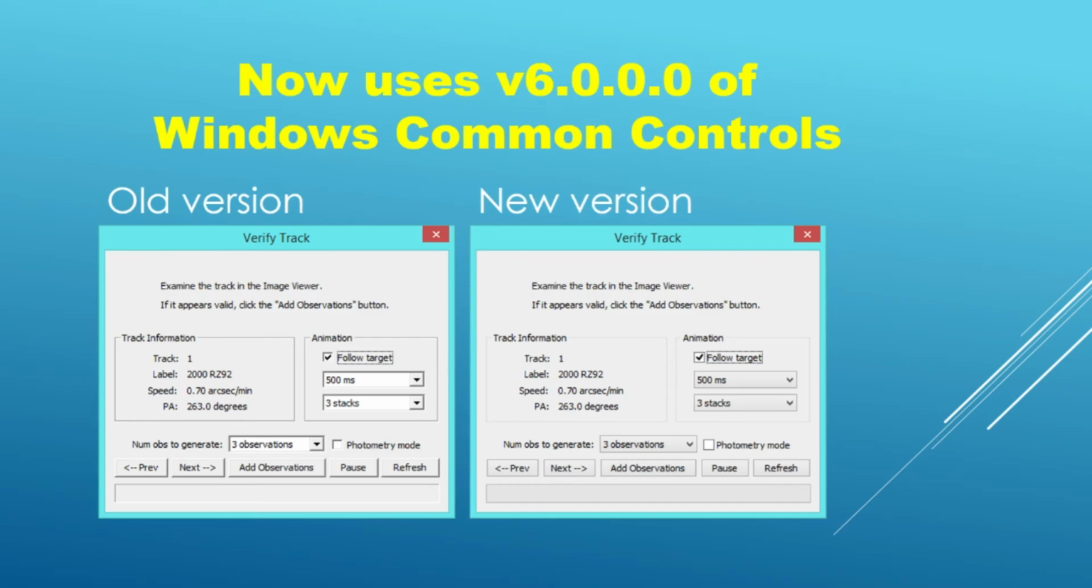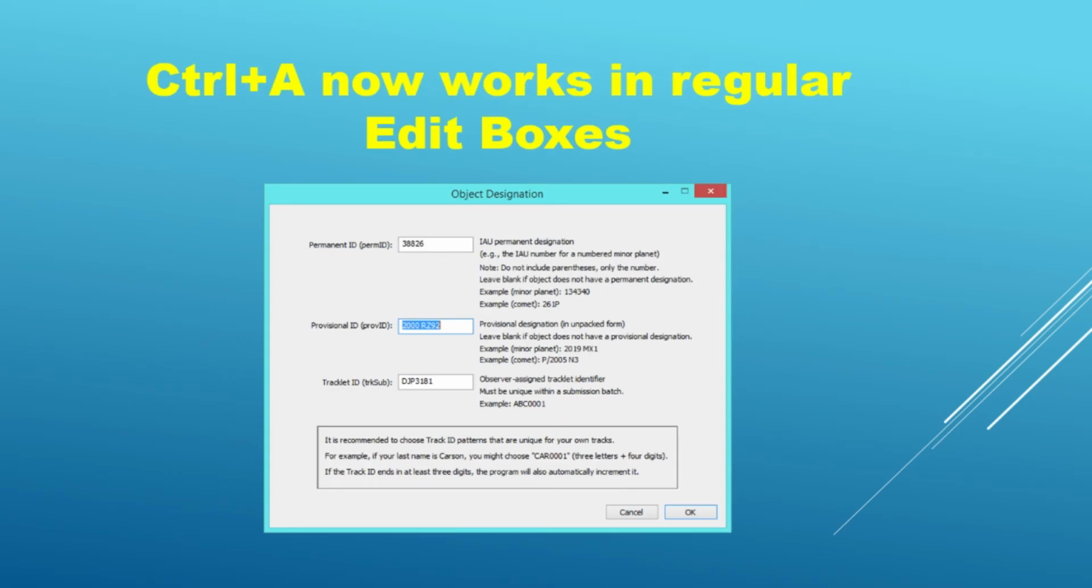But the main reason for doing this is not just for looks and appearances, but to add support for basic functionality. As you can see on this slide, for example, Ctrl+A now works with regular edit boxes. These kinds of keyboard shortcuts are enabled by default with version 6 of the common controls.